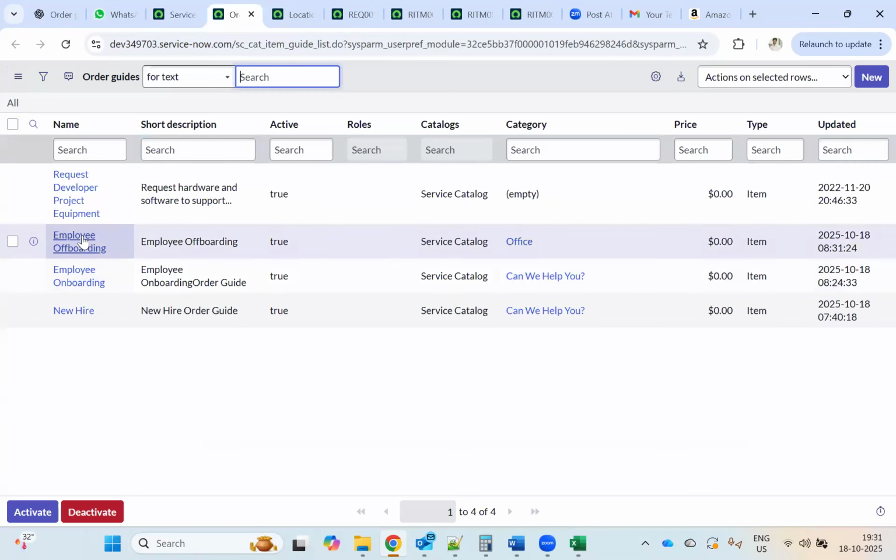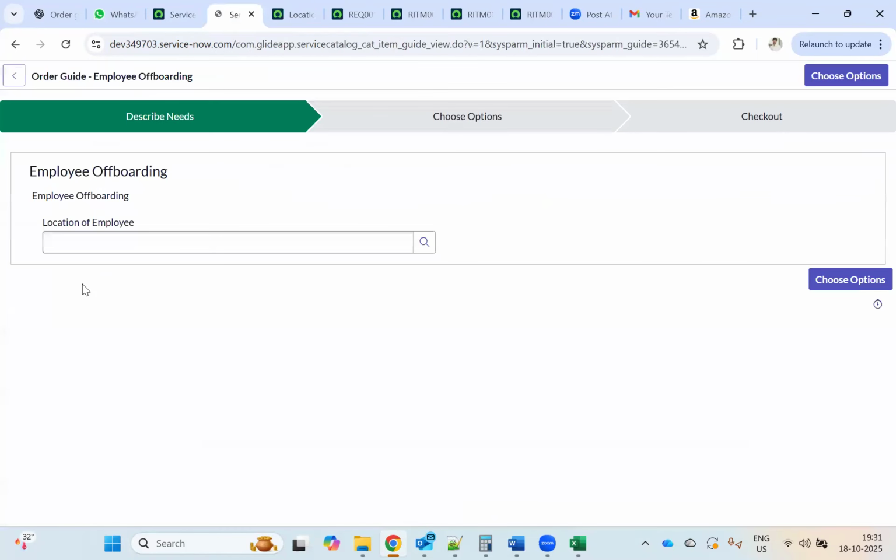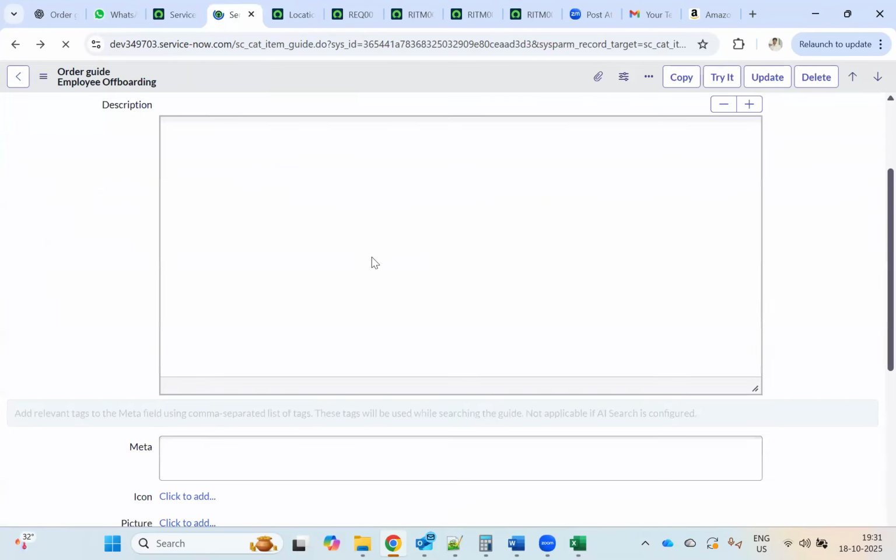So when you create offboarding, see here. Now we are in offboarding. Give a try. What will happen? See here. Location is coming here. Correct. The same way you can go ahead and create your questions.